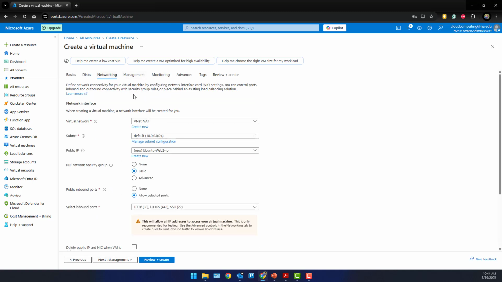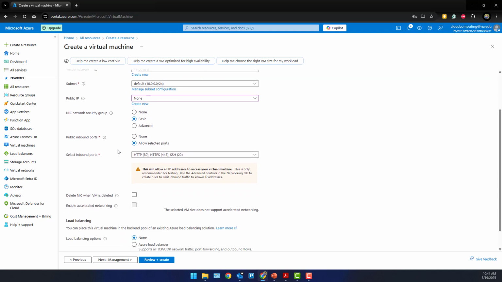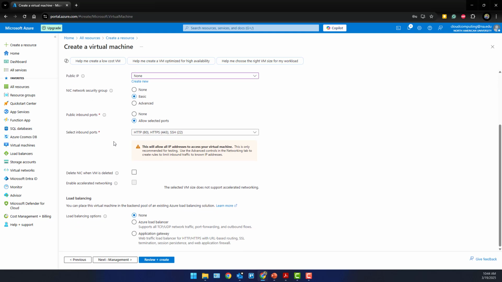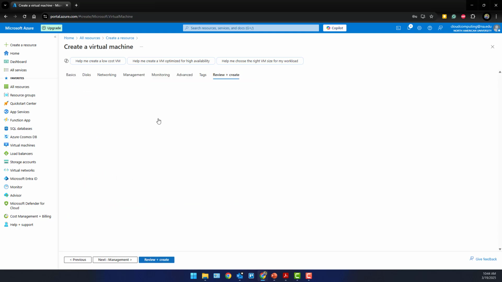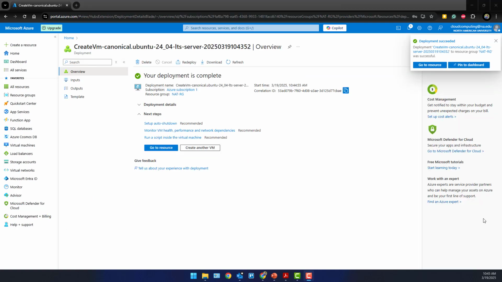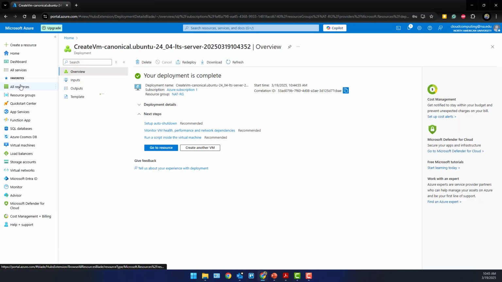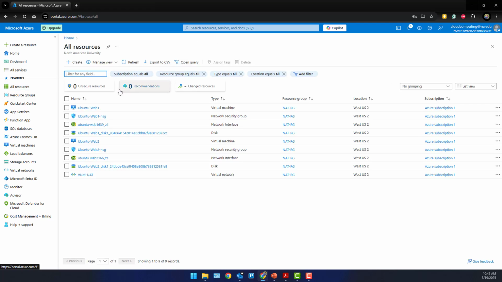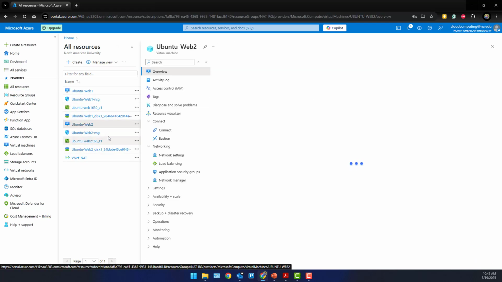Going to network configuration, we're going to select our network that we just created. Okay, now we are ready to review and create. After validation, we have to click the create button one more time. We can see that our resource is deployed. Now we have 2 servers.